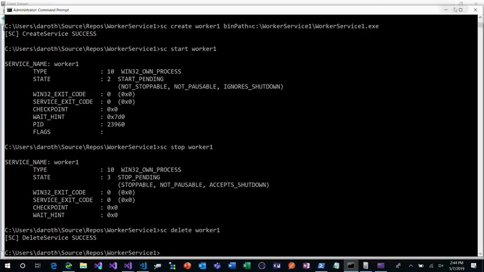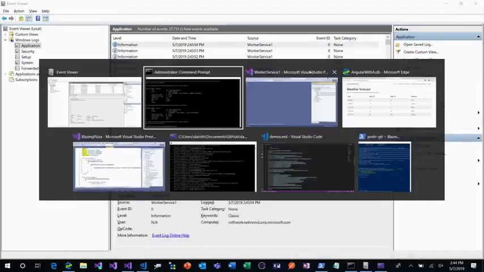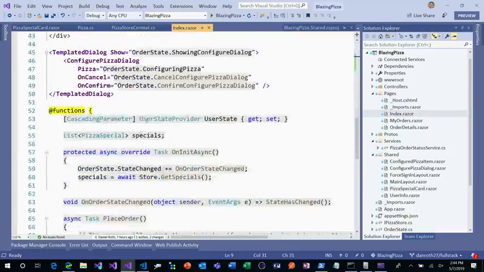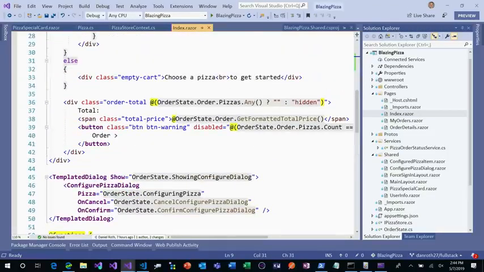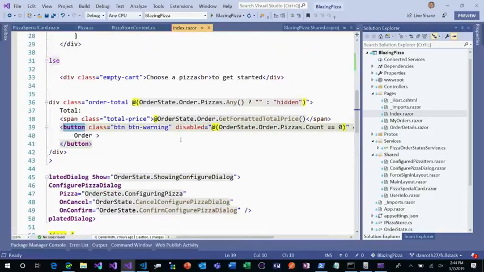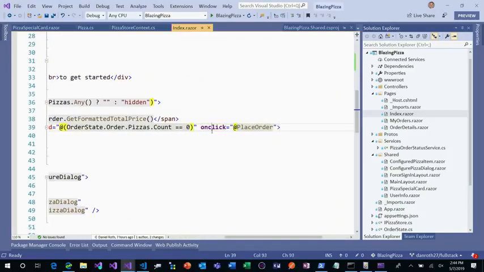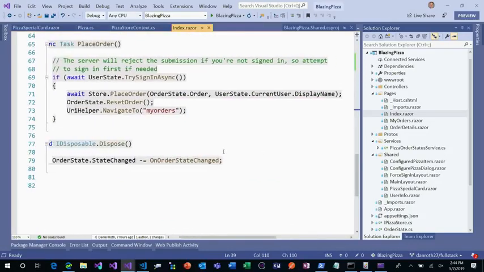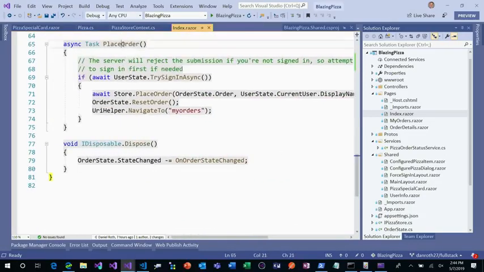Cool. OK. Now, I want to use some workers in my Blazing Pizza app to handle orders coming in on the queue. So when we click, let's go to our index page. Down at the bottom here someplace, there should be a button. Yeah, this button right here. When this button is clicked, on click, it calls this PlaceOrder method. And that PlaceOrder method then over here, right here, yeah, PlaceOrder. It calls into my pizza store service to place the order.